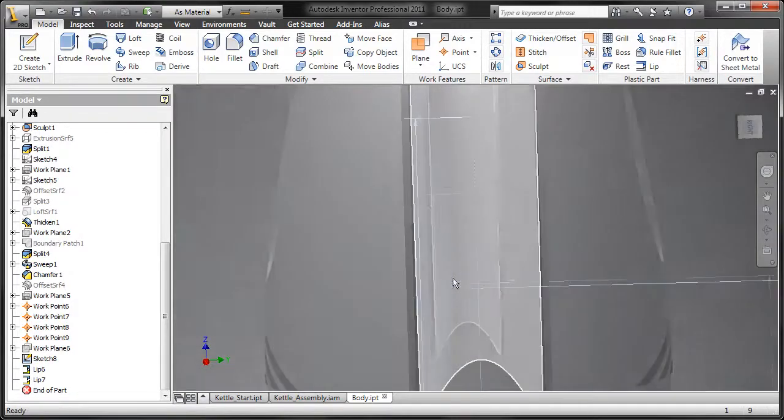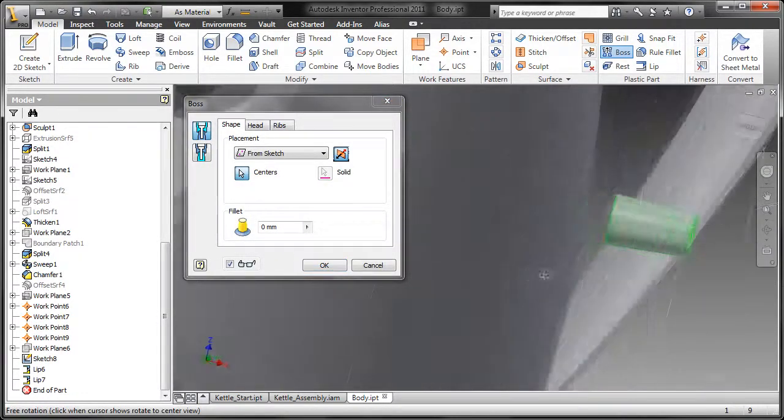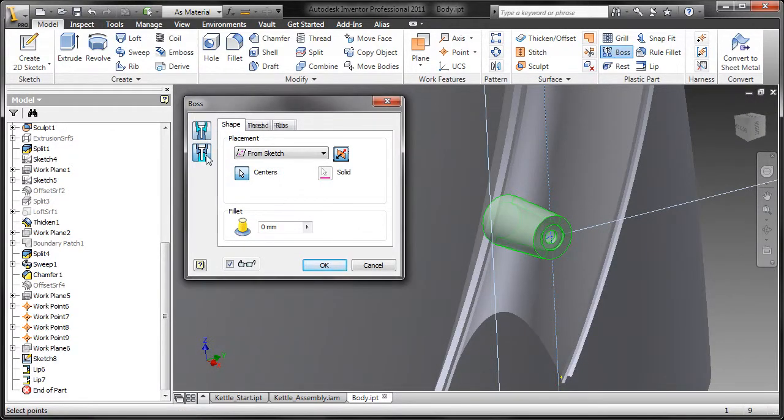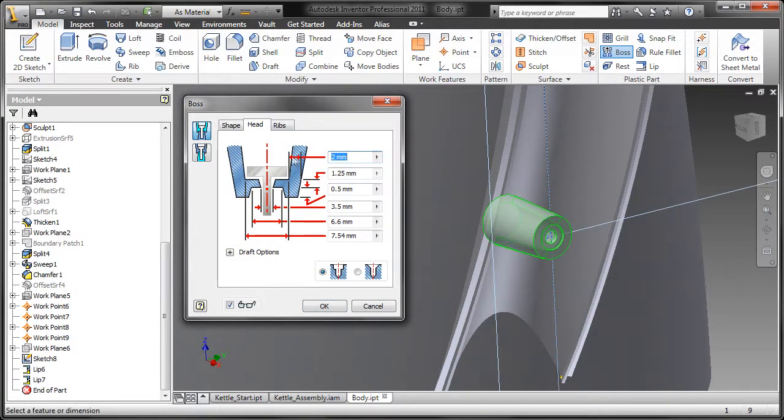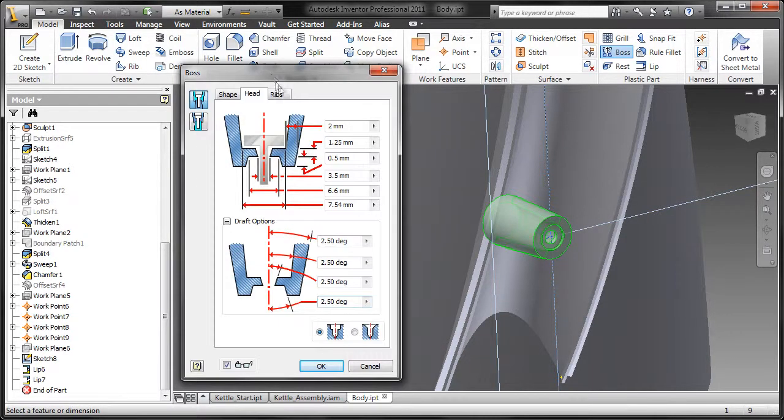Now another one of these that's a common feature is the boss. Now bosses, again, are typically things where you create a cylindrical extrusion, then you have to create a hole, you have to offset surfaces if you want to have any landing areas. But here what you can see in the boss dialog box is all of those parameters are defined, so all you need to do is punch in the dimensions of the boss that you want, hit OK, and you can even come in here and add rib features to it all at once.